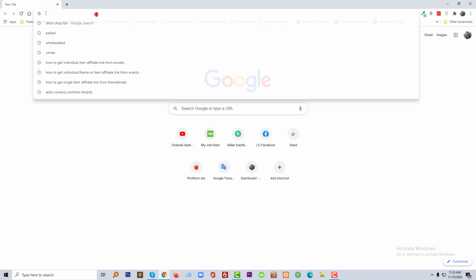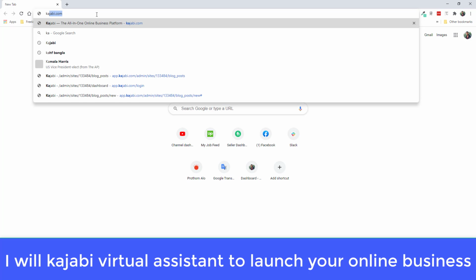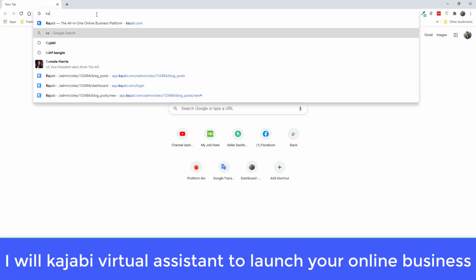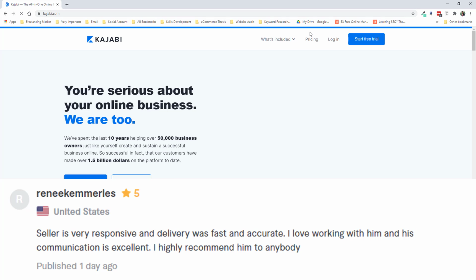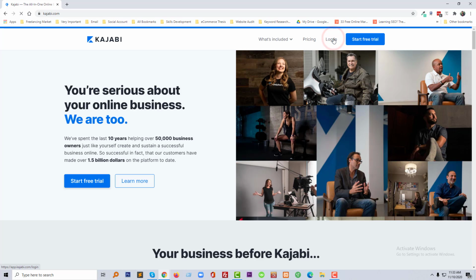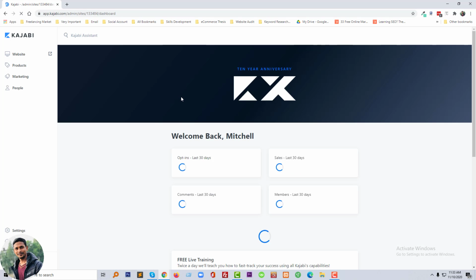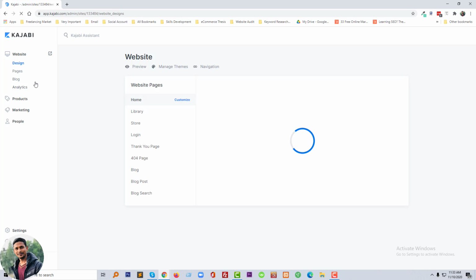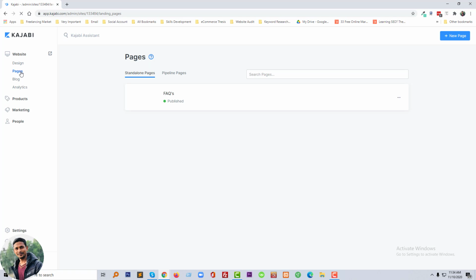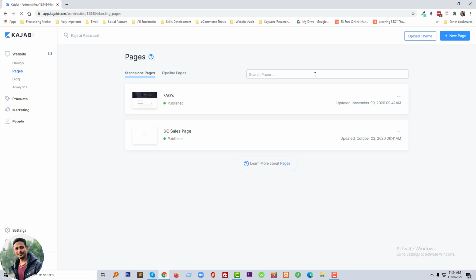First of all, I'm going to log in to my Kajabi account, kajabi.com. Then click on login. I have previously logged in here. So right now I'm going to click on the website, then click on pages. Now I can create my pages from here. So I'm going to click on create a new page.